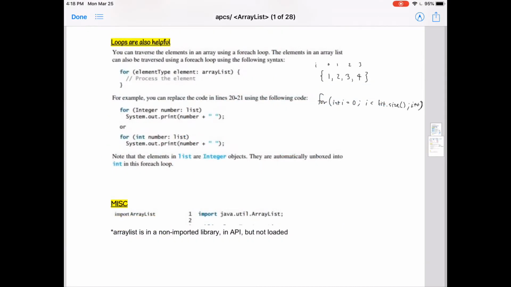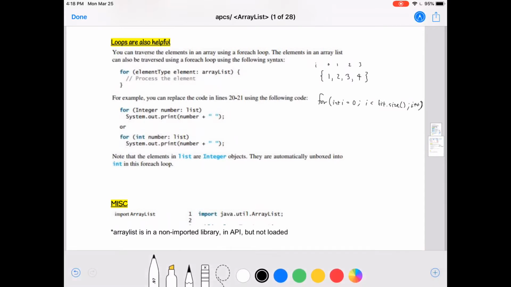Just like regular arrays, you can traverse the elements in an array using different types of loops. One is, of course, the for each loop. The elements in an array list are kind of just like the elements in a regular array, and they can be traversed using a for each loop using the following syntax, which is basically just the same for each loop we've been accustomed to doing. And this is good because it quickly and simply goes through the whole array list.